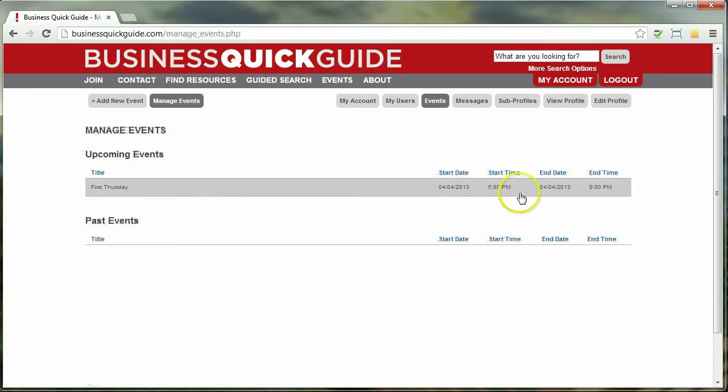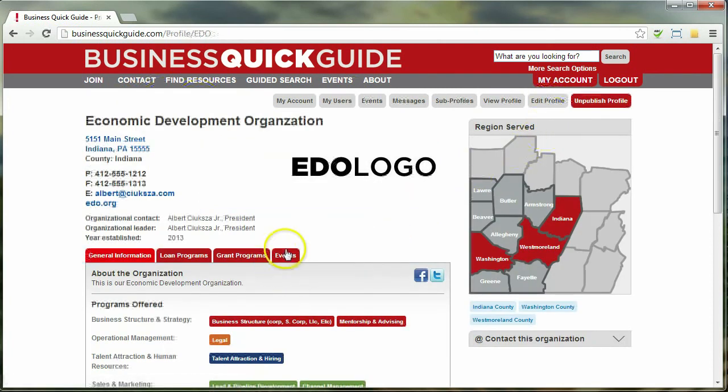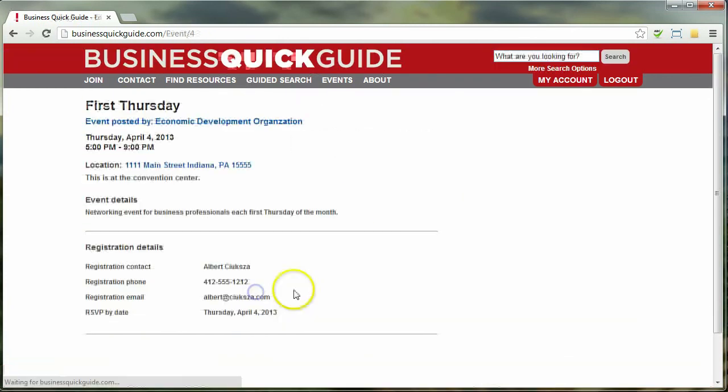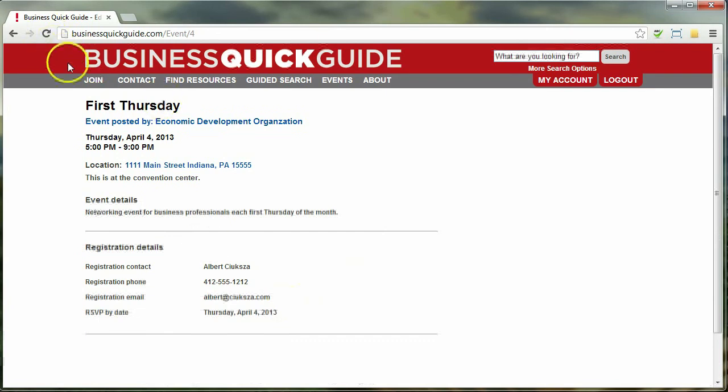You manage events. Here's your event. It gives you some background information. You can come to your profile, go to View Profile, and here's your upcoming event with all the information you need in order to show it.